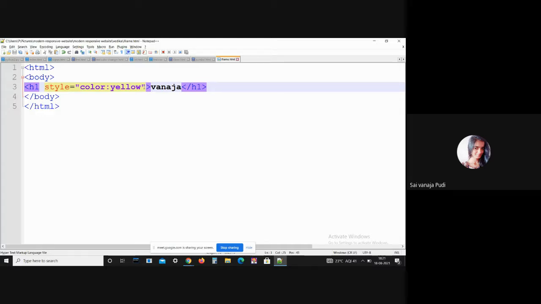And followed by this, we have another CSS format, that is internal CSS. What does internal CSS mean? This internal style sheet is used to add a unique style to a single document. It is defined in the head section of the HTML page, inside the HTML tag.